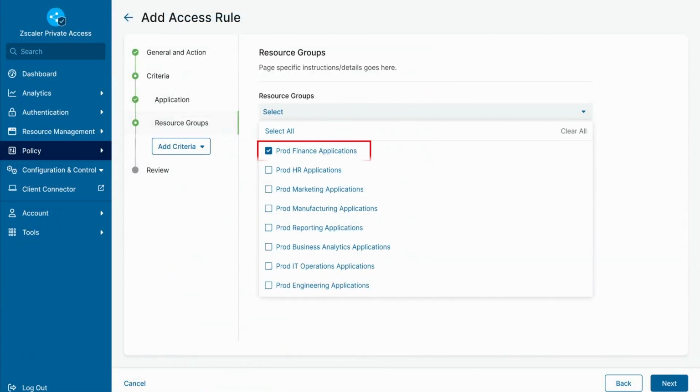We'll jump over to ZPA. So here you can apply this to an access policy. Same type of user experience. You've got your group. You can select as a drop-down. There's the prod finance one, and now this is incorporated into that in your ZPA experience.